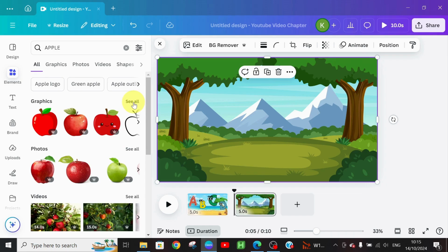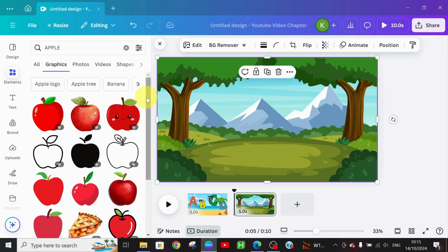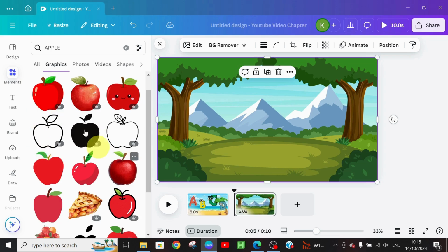Once you search for it, go to graphics. Please don't go to photo because this is for cartoon. Once you get to graphics, we have cartoon, we have apple in two different colors, in green and in red. So now you mean the red color.